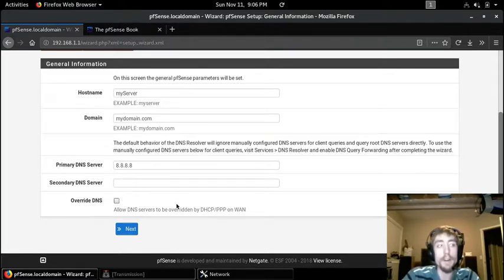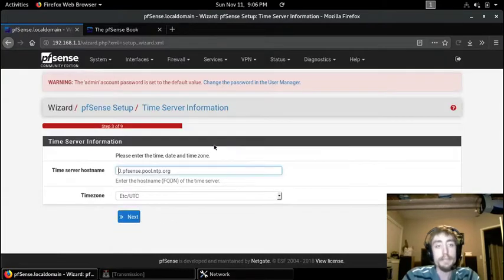I'm just going to say don't override DNS. You'll probably want this checked, but for what I'm doing, I need to leave this off. So this is just the NTP server, the network time server.